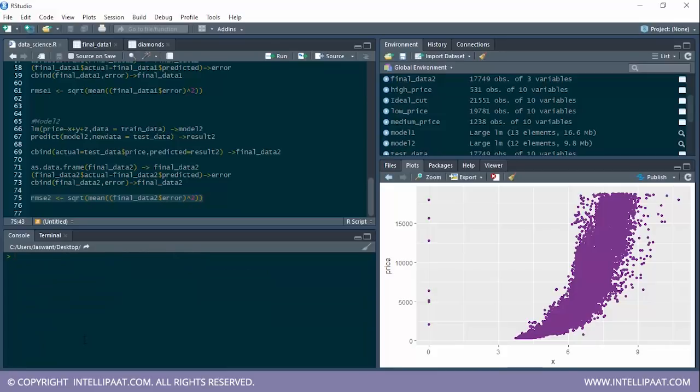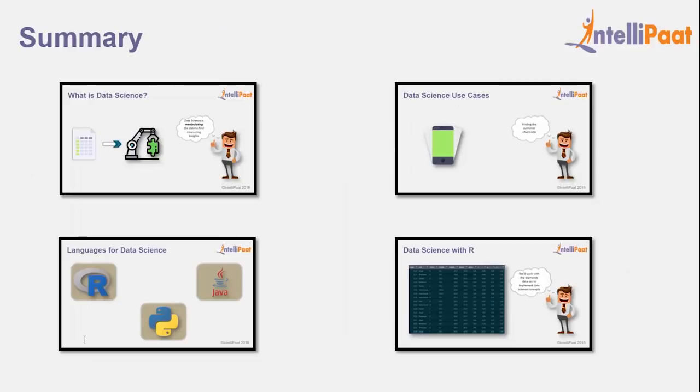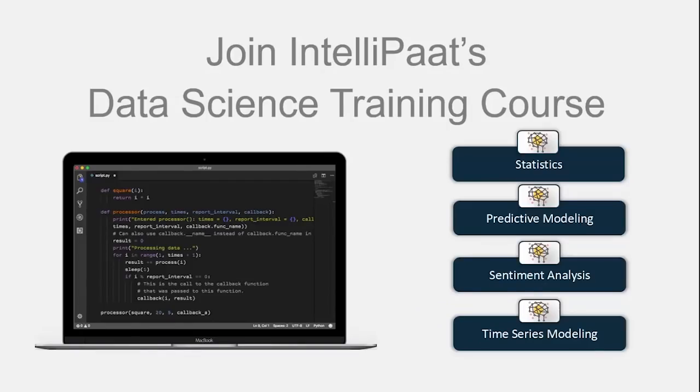This was linear regression with R. This actually brings us to the end of the video. So we started off by understanding what is data science, then we looked at some use cases of data science, following which we looked at different languages which could be used to implement data science concepts, and finally we implemented the data science concepts with R. So thank you for watching our video.